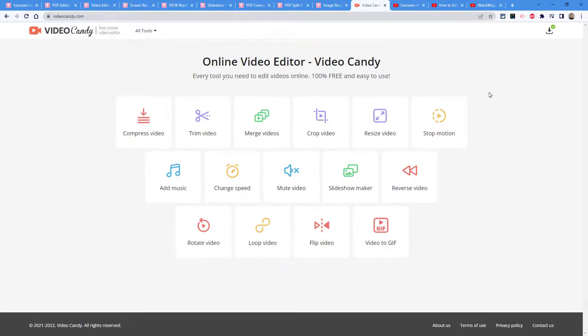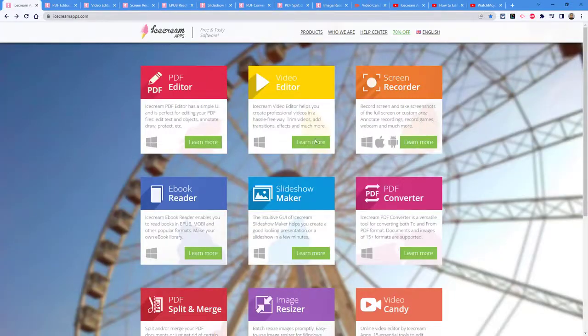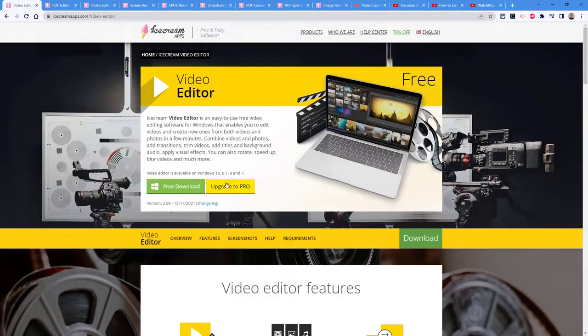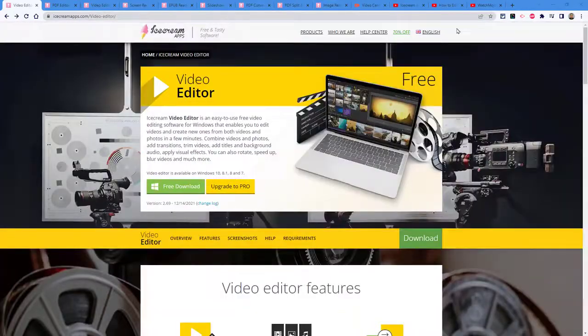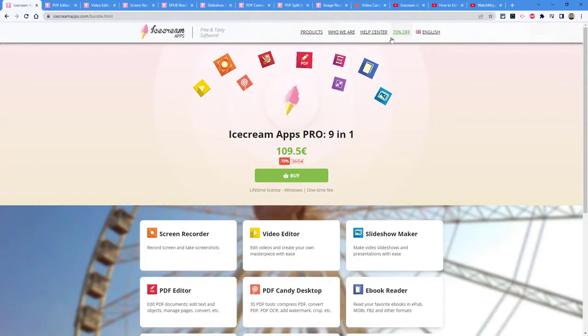Now, every app has free and premium features, which you can see if you click on the Upgrade to Pro button on each app's page. Most of these paid features are pretty good, but you might find that you can live without them. If you really like this service, then you may decide to upgrade, and for a limited time, you can get Icecream Apps Pro for 70% off. That's 9 products in one, and that's a lifetime license, so you don't rent your software, you buy it.